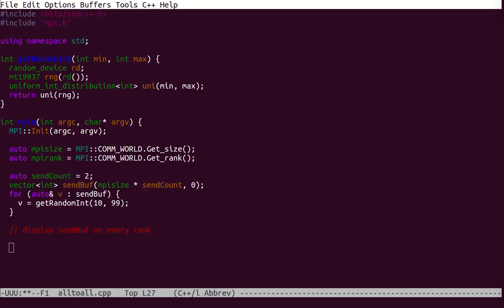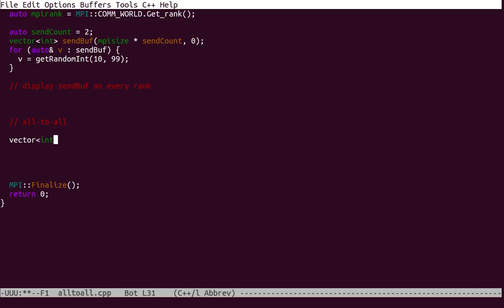But before we do any kind of display, let's try to complete the all to all call. Before the all to all call, we must prepare the receive buffer. So how large does our receive buffer have to be? We're going to receive two integers from every other rank, and we have two integers for our own, right? So the size of the receive buffer has to be MPI size multiplied by send count, and then we're going to initialize everything to zero.